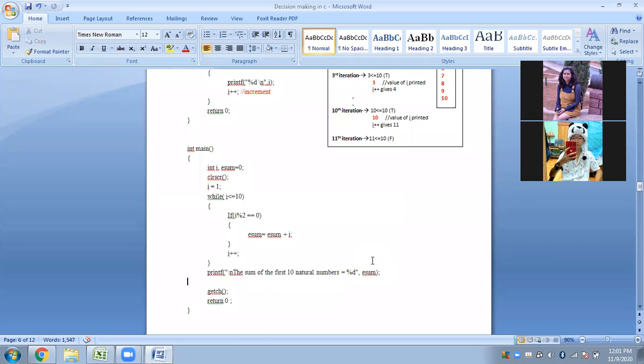So this is how you will rewrite the same program using while statement. If you write using while, your program will look somewhat like this. So this was for adding even numbers between 1 to 10.